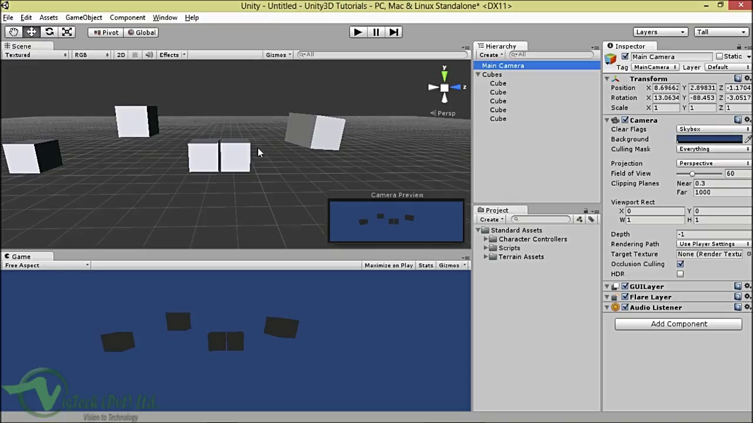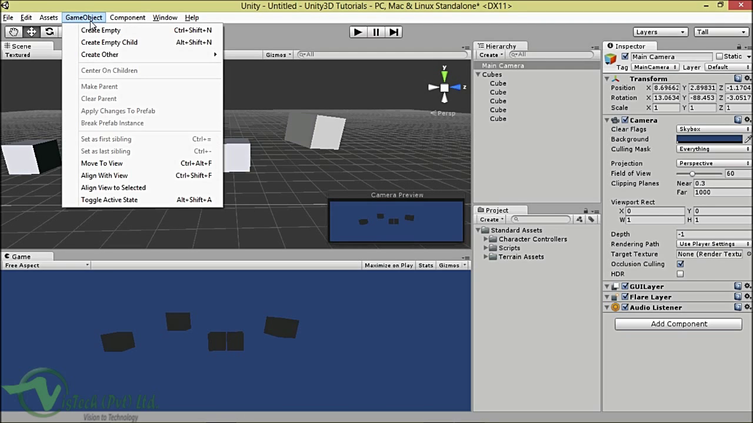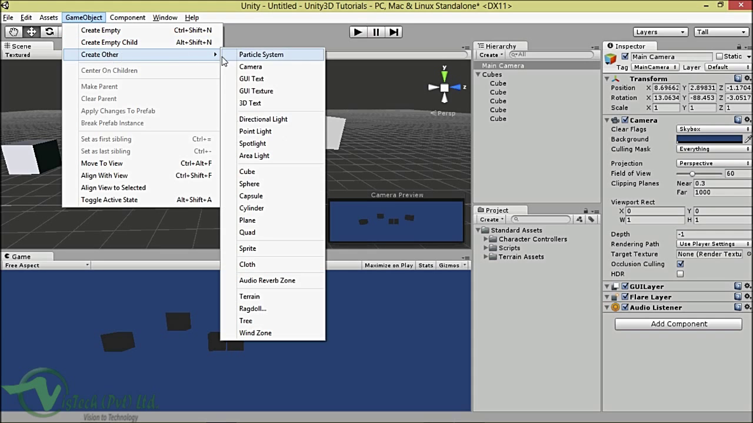Now you will see that in the scene view these are white objects, the color is clear, but in the game when we play we see that they are black and we can't see clearly. So what we will do is add a light. Go to Game Object, Create Other, and you see different lights here. Each different light has a different functionality.